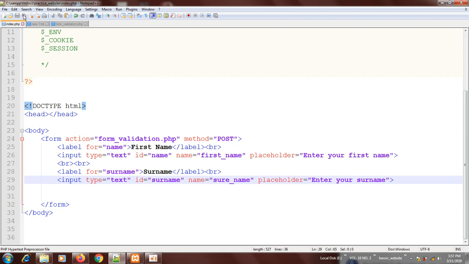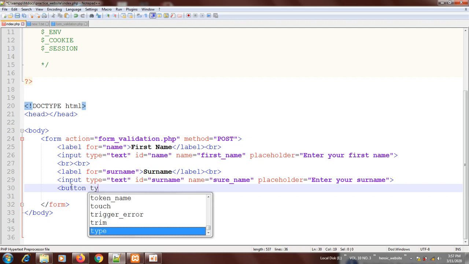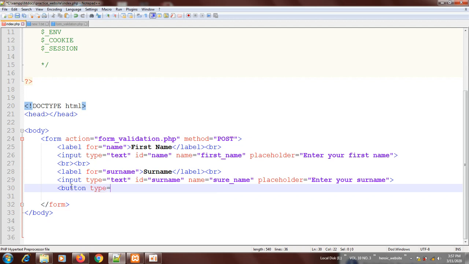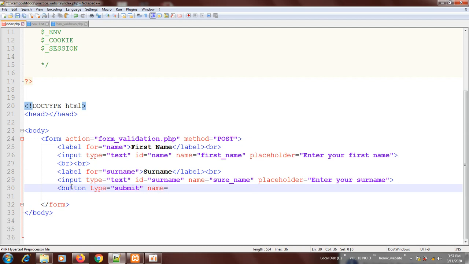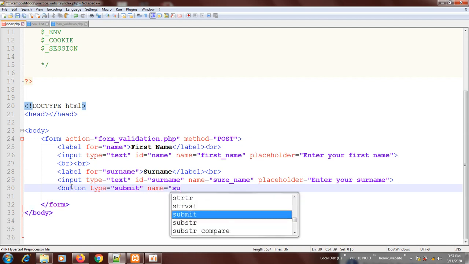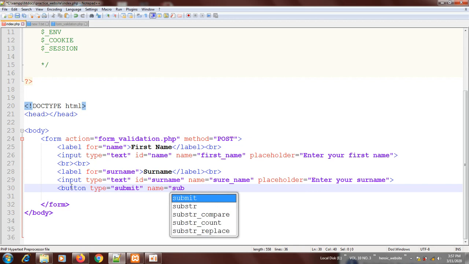What remains here now is the button. Then you enter the button. Then you say type, submit. Now it's a submit button. Then you give it a name. The name is so important. You can also call it submit. Remember that this name is going to be used by the PHP script to process this form. Then you close it.